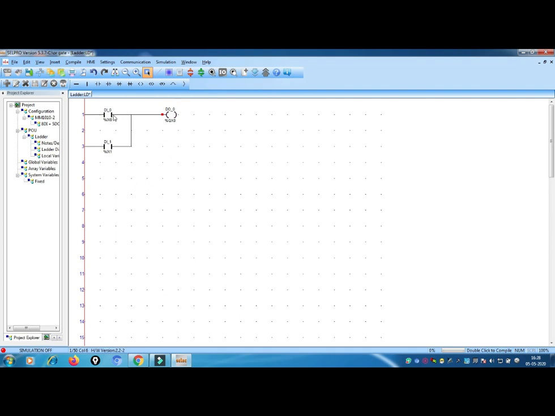If you press switch 1 then your lamp will glow, if you press switch 2 then also your lamp will glow. So in the 0 0 condition your lamp is 0, in the 0 1 condition your lamp is 1, in the 1 0 condition your lamp is 1, in the 1 1 condition your lamp is 1. So anyway it is getting on. Okay, now go for simulation.